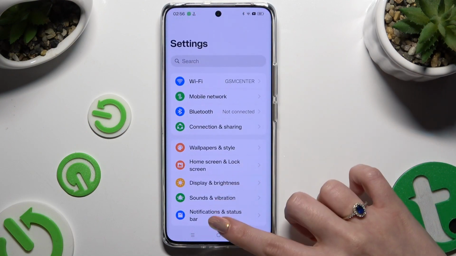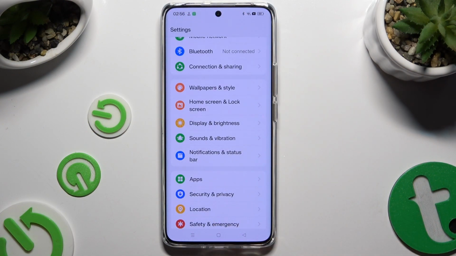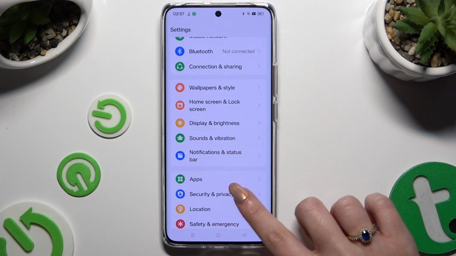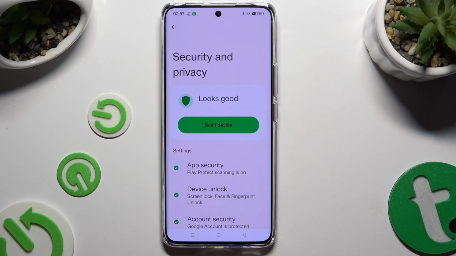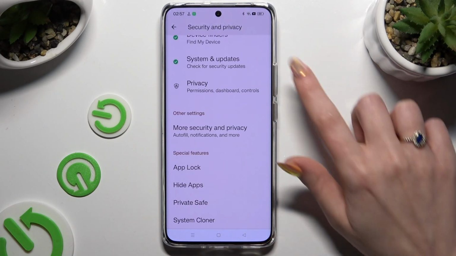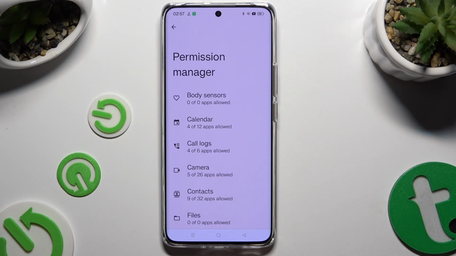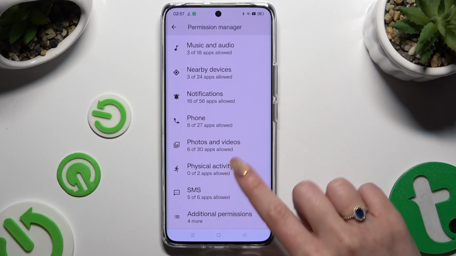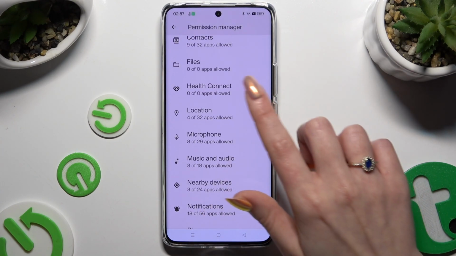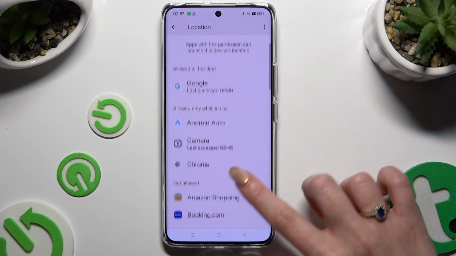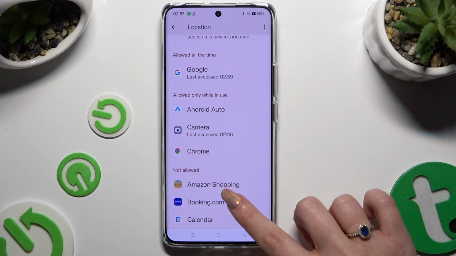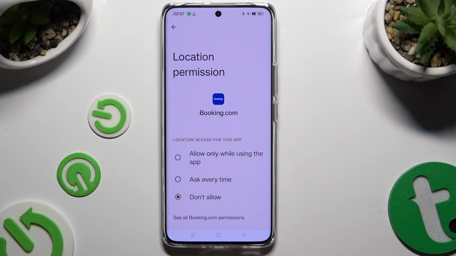Begin by opening Settings and scrolling down to access Security and Privacy. Then tap on Privacy over here and tap on Permission Manager. Finally, select one of those options that you wish to manage, like Location, and pick an app, like Booking. Lastly, select the perfect option for you and click on it.